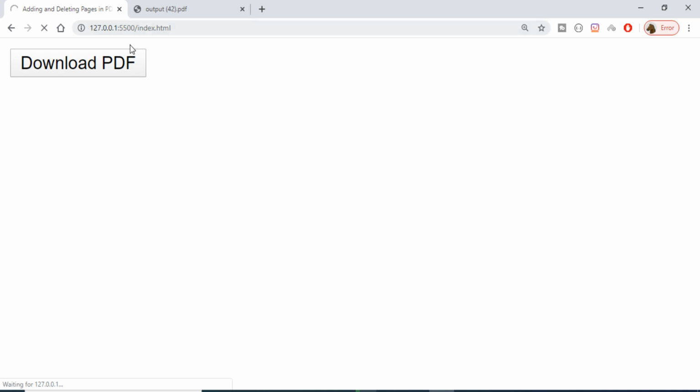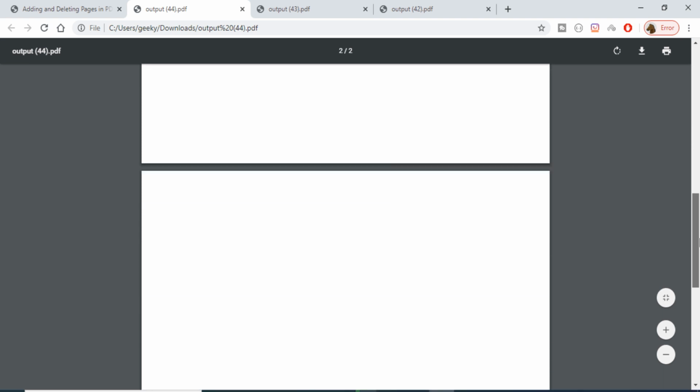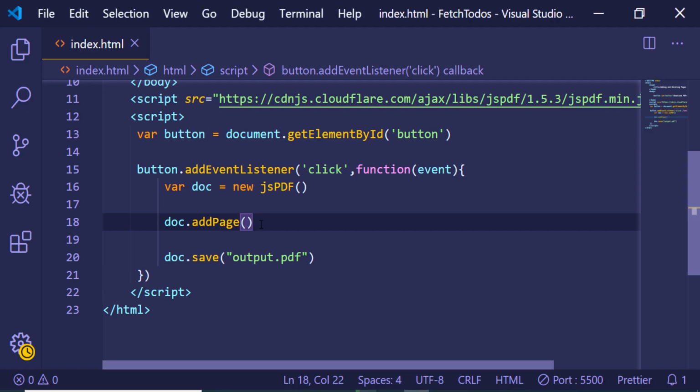And now if I again refresh the application and hit this download PDF button, and open it, oh sorry, it hasn't refreshed. So now if I download PDF again, you will see that it will contain two pages. This is the first page of the PDF, and this is the second page. You can see that. And with the help of this method, you can add as many pages as you want.